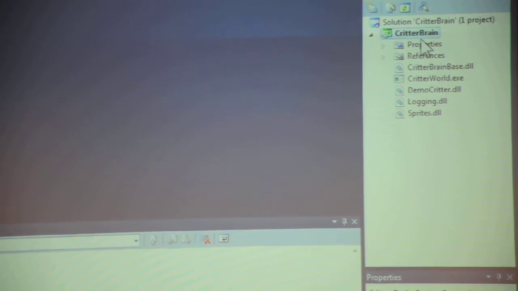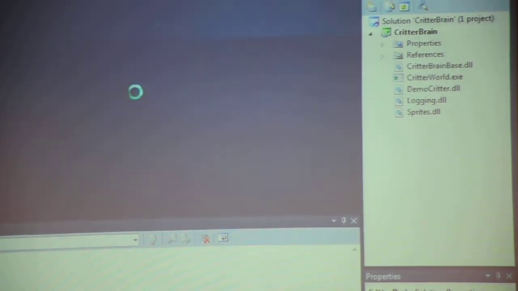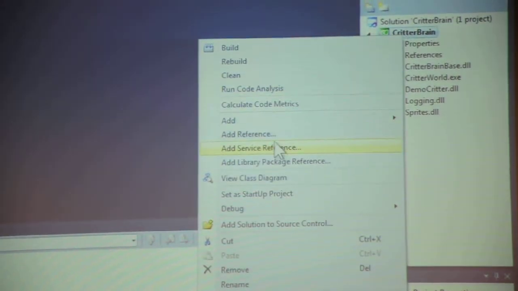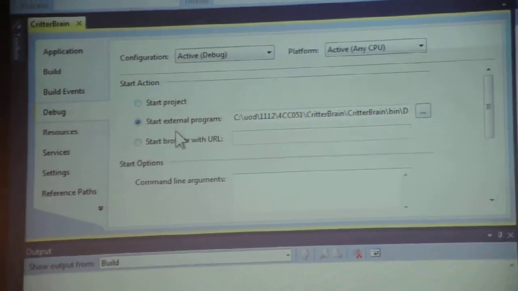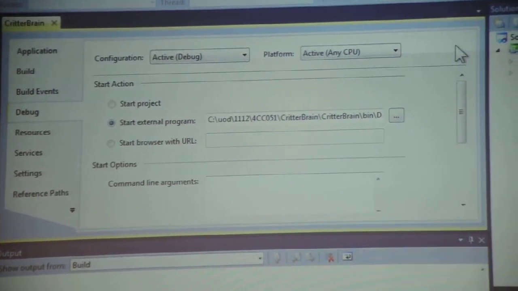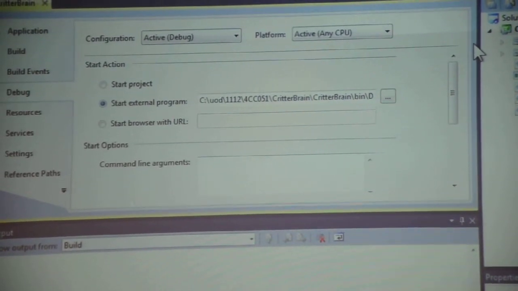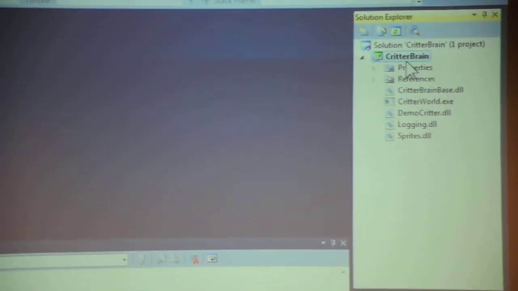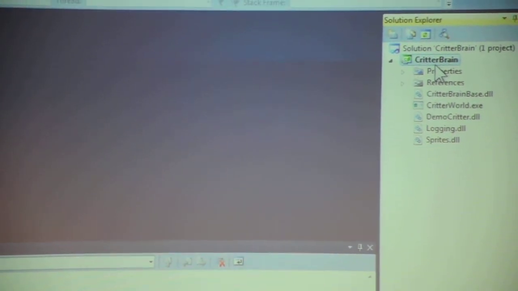Well, what I've set up this project to do is, if you look at the project properties, on the debug, it's actually said that what it runs is the main CritterWorld.exe. So it's not running the DLL straight off, it's running the main CritterWorld.exe, which will then try and load your DLL. So the project's set up to build everything and put them all in one location.